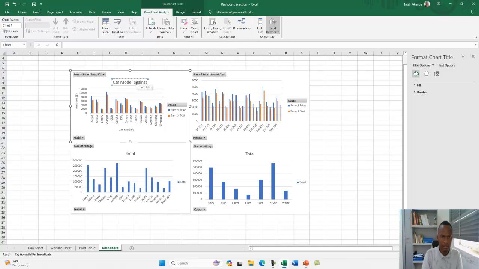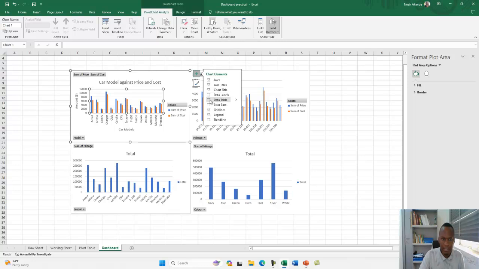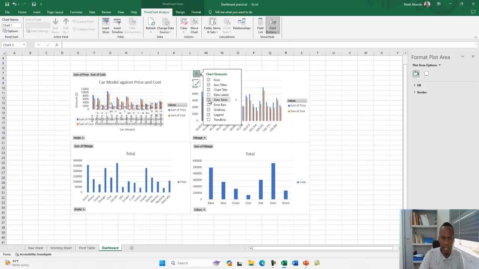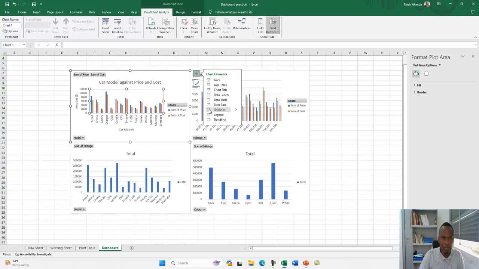against price and cost. Okay, what else do I need to add? If I'm interested in adding the data table, I can add data table, but you can see adding the data table makes the charts cumbersome. So I can remove this. So am I interested in seeing the grid lines? I think grid lines are important. It will help us know where each bar is. Okay, am I interested in keeping the legend? I think legends too is important. Trend lines, am I interested? No.